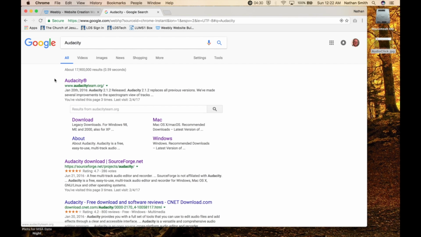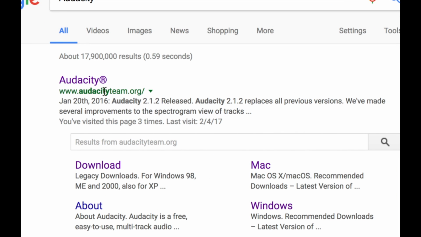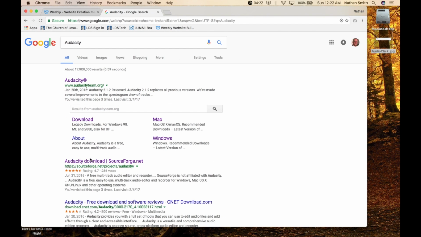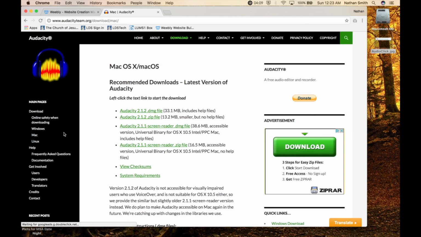And the site that you want to go to is audacityteam.org. sourceforge.net does have an Audacity page, but it's old and out of date. The Audacity team has moved over to this newer site. So click there, and we'll go to the Macintosh, and we'll click on this download right here.